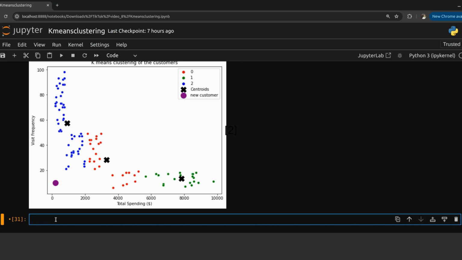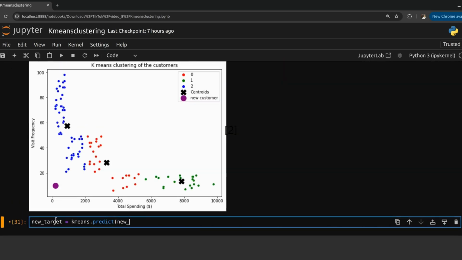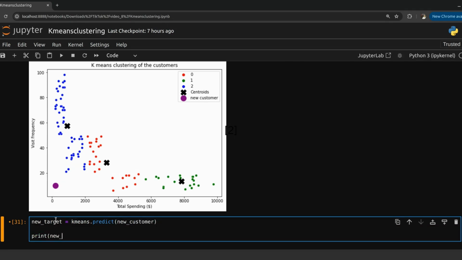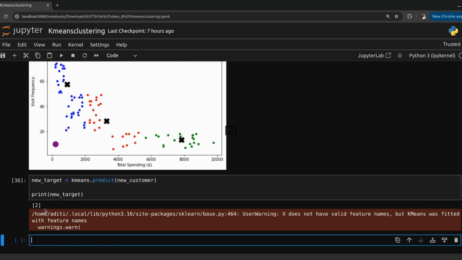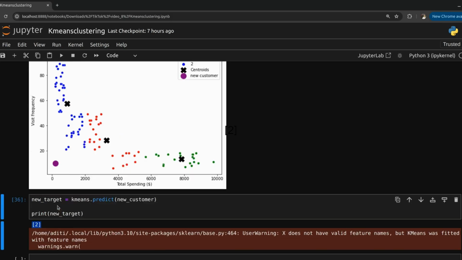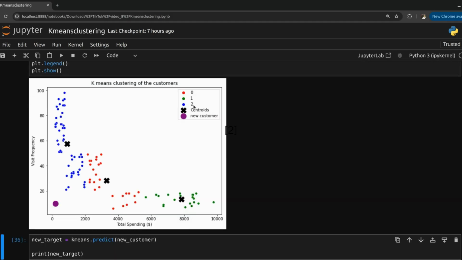All right. So for that, new target equals kmeans dot predict, and what is it, oh, it's the new customer, and print new target. So we can see our new target is 2. So it gives the target as 2. If we see this graph, 2 is the blue cluster, right? So apparently the new customer falls into the blue cluster.